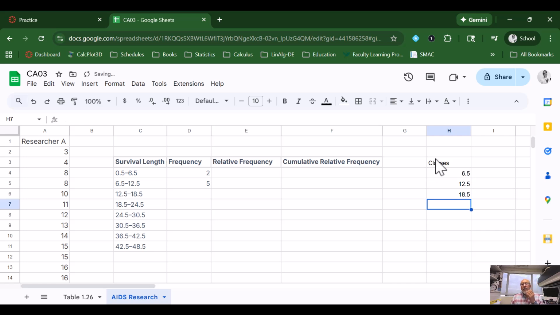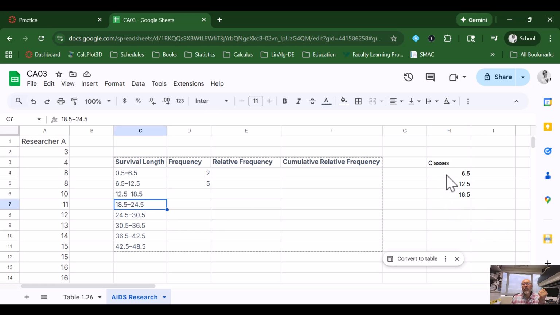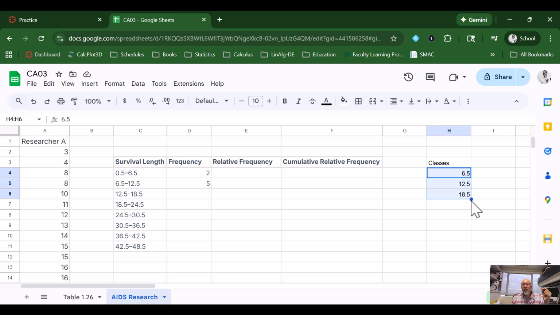And then I'm going to see a pattern here, right? It looks like from 6.5 I can add 6 to it and get 12.5. From 12.5 I can add 6 to that and I'm going to get 18.5. And so if I add 6 to that, I'm going to get 24.5. So it looks like this thing has a pattern where it adds 6 each time.